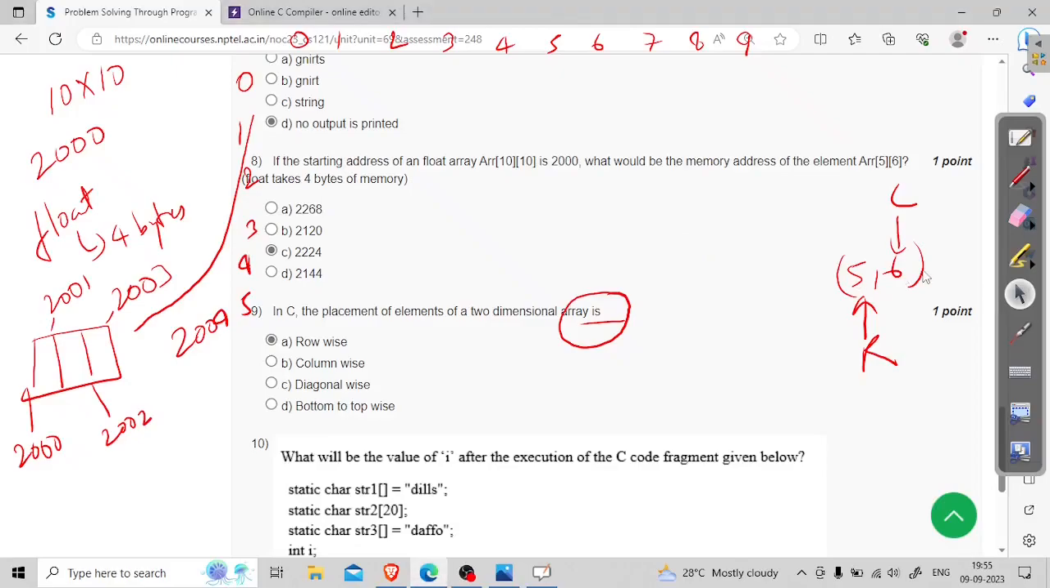Therefore, let's look at the question section once more and try to find out the answer. If you look carefully, we have option C, that is 2224. Therefore, option C is the correct answer.